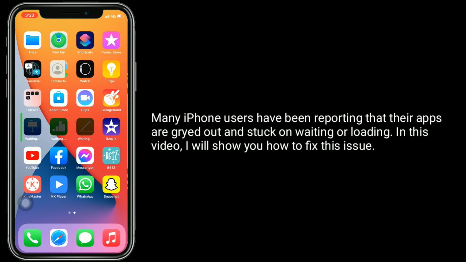Many iPhone users have been reporting that their apps are grayed out and stuck on waiting or loading. In this video, I will show you how to fix this issue.